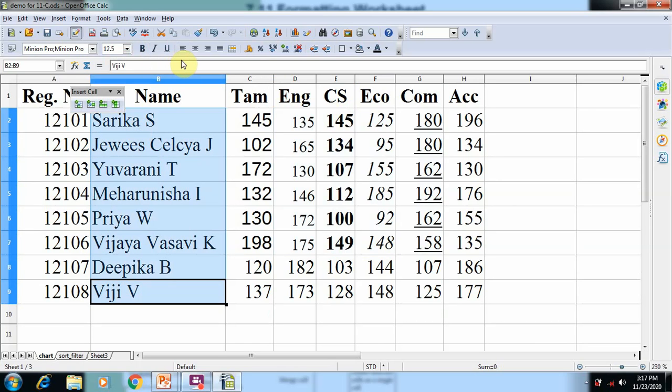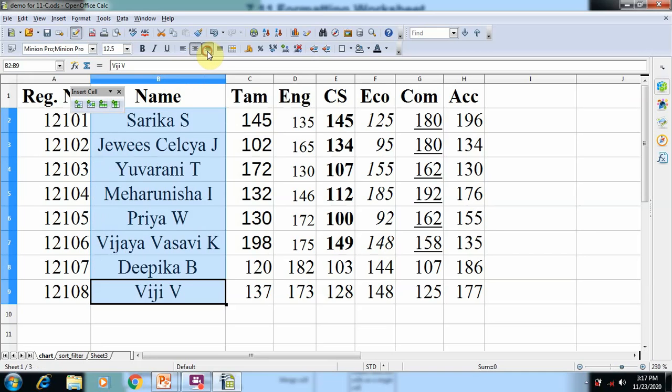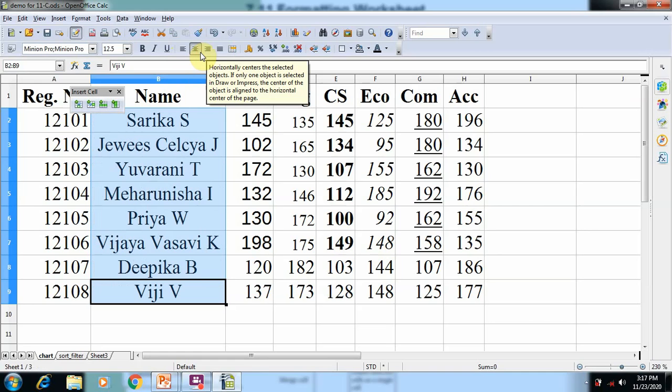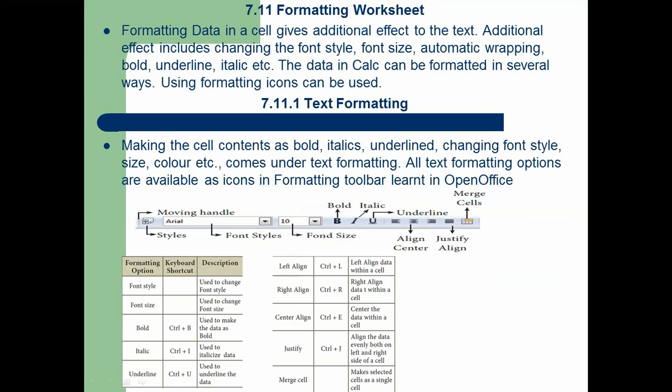The default alignment, which you already know: OpenOffice identifies each and every data and aligns according to data type. If they are numbers, then the number will be aligned right. If it is text, it is aligned left. But if you want, you can change. Here I am going to change the text alignment, which by default for text is left. Now I am going to change it to center, left, justified, or left. So depending upon requirement, we can change the alignment of any data inside the worksheet. This is called text formatting in worksheet.